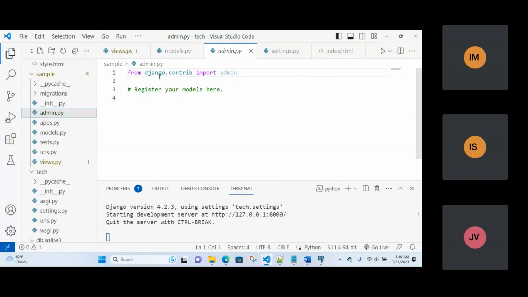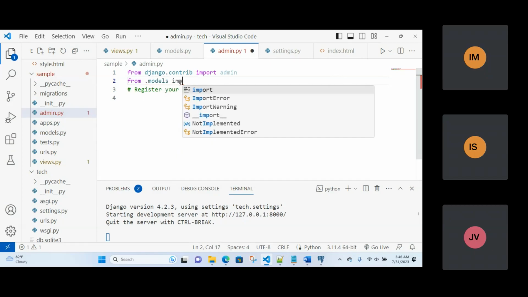Okay, so here you can see from django.contrib import admin is already imported. Just you have to mention the class. So here I'm going to mention from models, okay, import my class name. So my class name is nothing but Course.